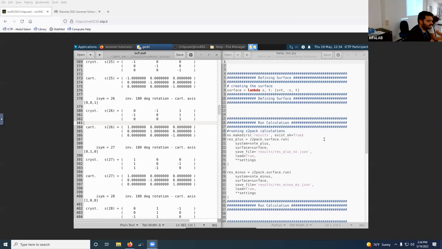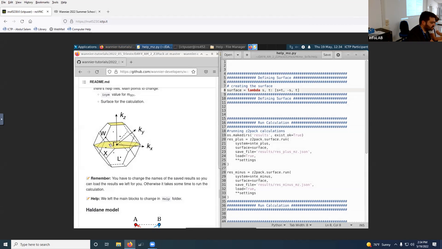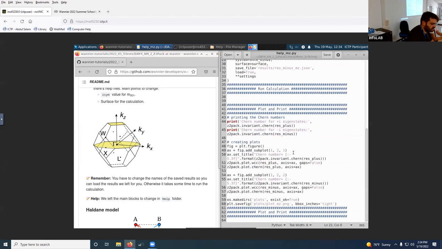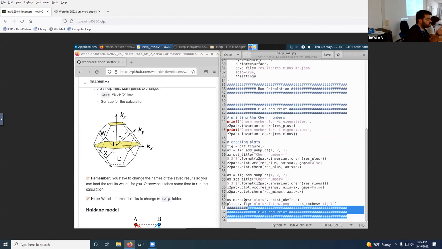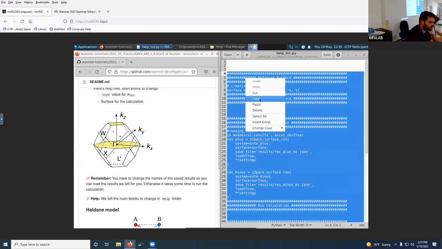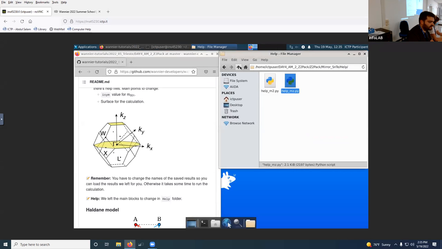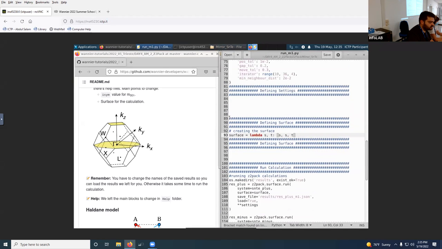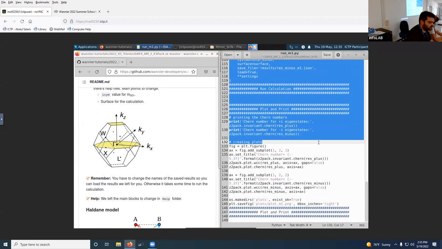Okay, so now this is the surface that defines the kz=0 plane, which is the same plane that is left invariant by the mirror symmetry, right? It's this plane here. Now instead of running the calculation by ourselves, what we're going to do is load the results that we already have for this calculation, and then we will have some time to play with the parameters. Otherwise, this takes a little bit too long. So basically we can copy these blocks, the plot and print, the run calculation, and defining surface, and paste them on run M1. So basically we just have to replace these results.